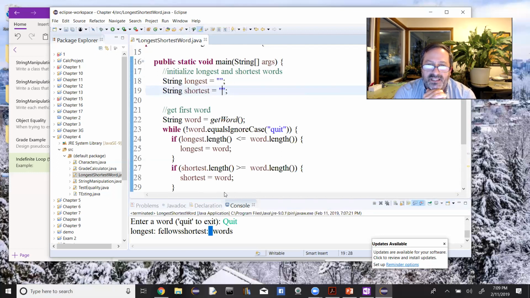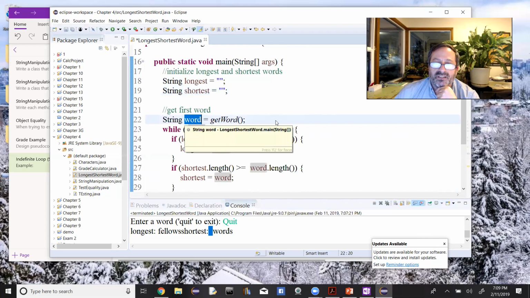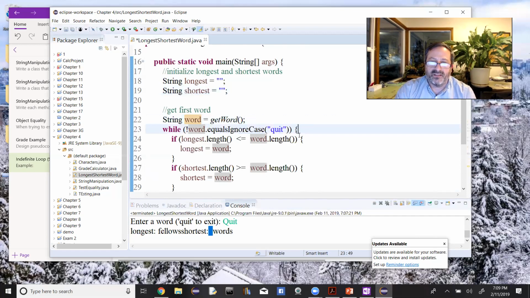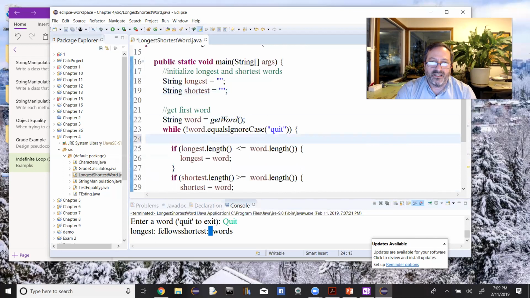And then as soon as they enter something that's not quit, so where do we know something is not quit? We get the first word here, but it could be quit. But then when we enter this while loop, we have something that is not the word quit. And right here, I can establish that the shortest word at least must be as short as the word that we just got. I don't feel like that's going to work either, because each time we enter this while loop, it's going to replace the shortest word with that word. So that's not going to work either.